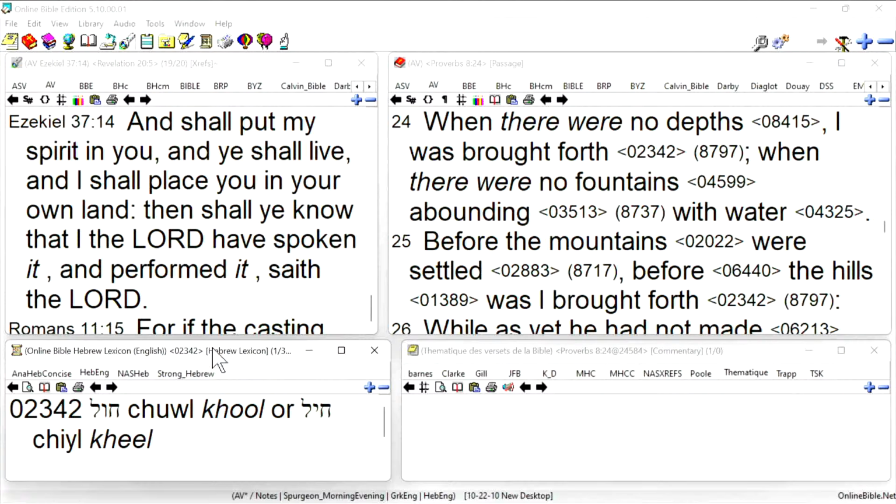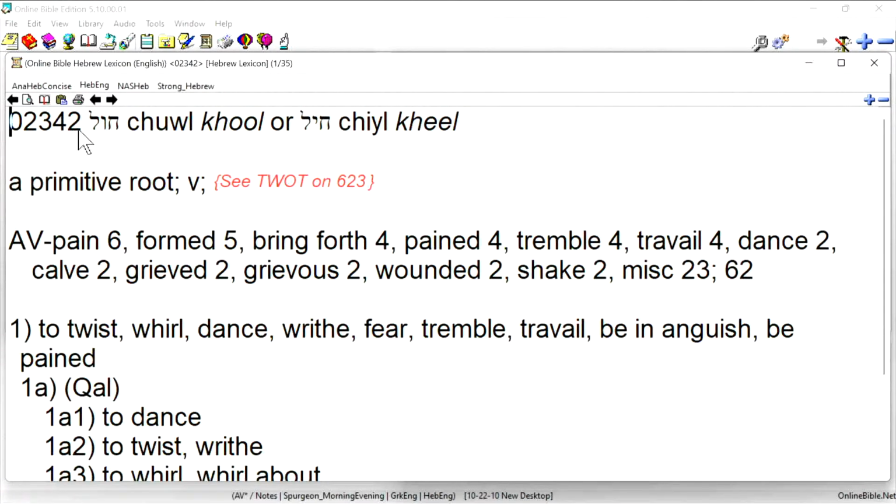Now, I just double clicked on the Strong's number. Here's the number, here's the way the word looks in the original language, and this is a transliteration of it. Then AV stands for Authorized Version, or King James. This tells you how the word is used in the King James Bible. It's used a total of 62 times. That's what that number at the end means.